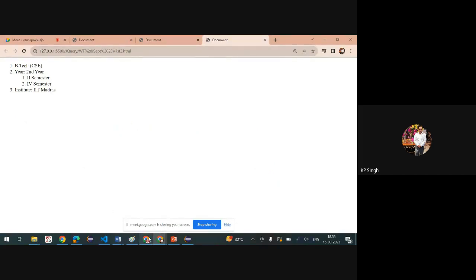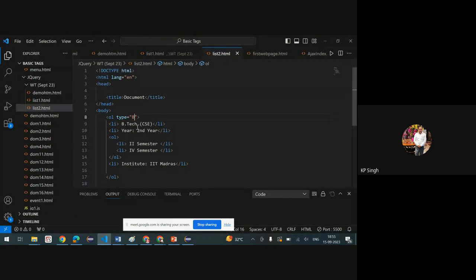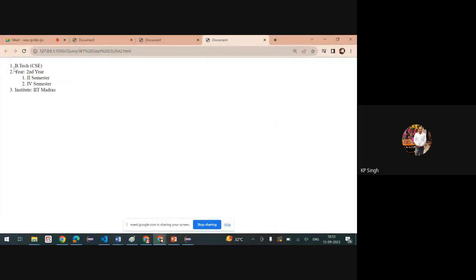So let me take it other than one, some other value. Let's say take it 2. So what will it make? It will consider default numbering. So 2 is not affecting here. It is considering default numbering, that is digits.